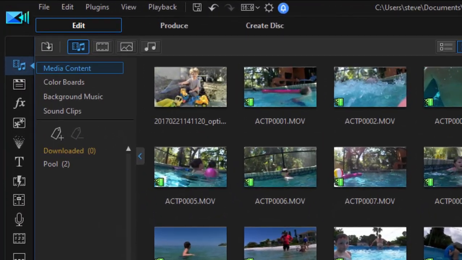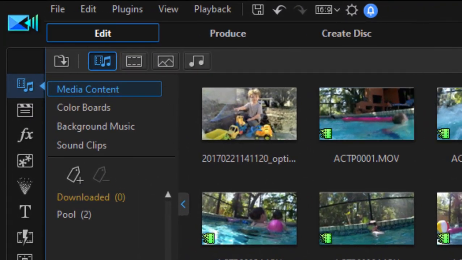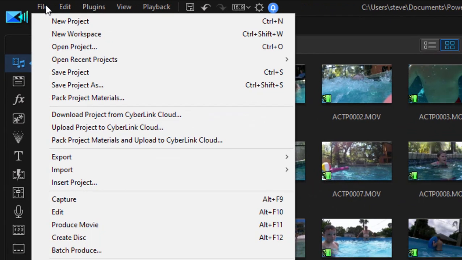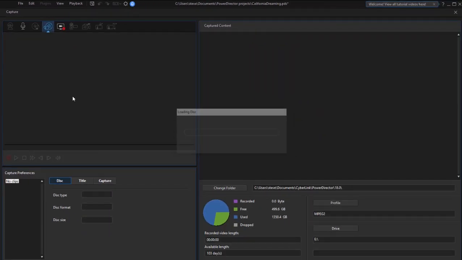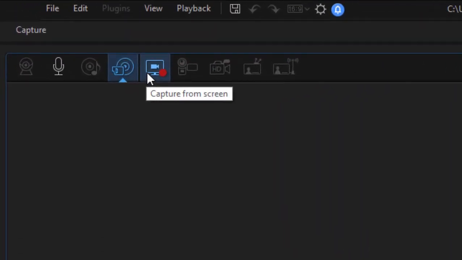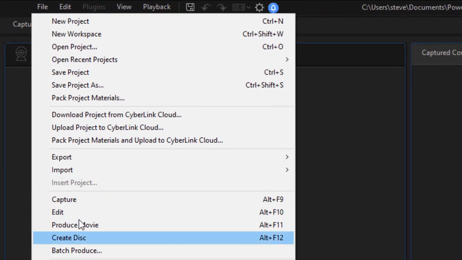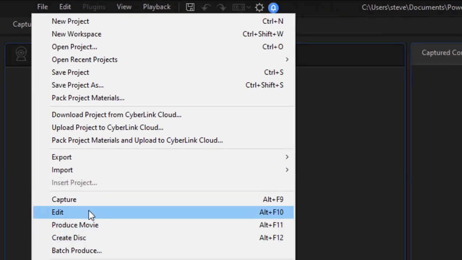You may notice, for instance, that if you've been using previous versions of the program, the Capture tab is missing from the upper left. I guess very few people are actually using Capture tools, but you can still access the Capture area by going from the File menu to Capture or pressing Alt F9. That still gets you the Capture workspace and access to the excellent screen recorder, which has been upgraded here in version 19. And if you want to get back to the editing workspace, you simply go to the File menu and select Edit or press Alt F10 on your keyboard.